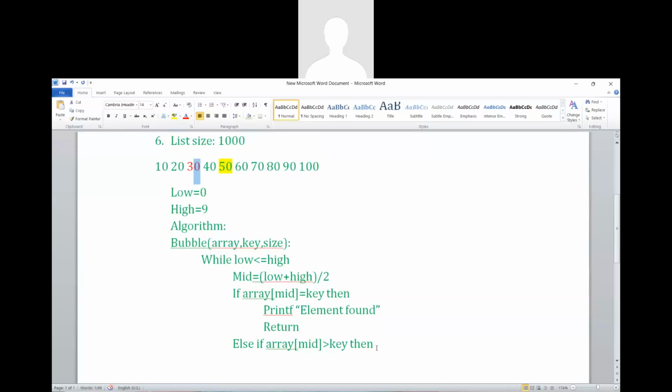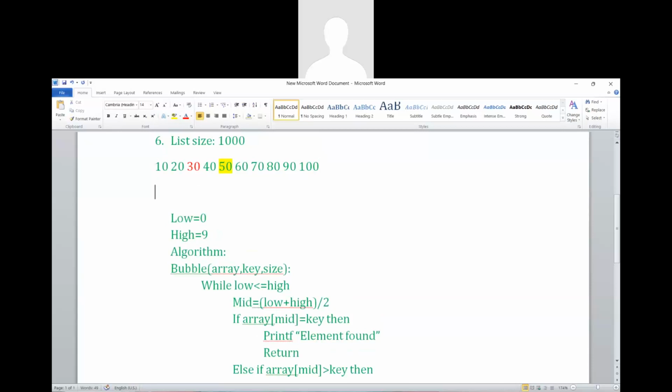Then you have to choose the sublist. You have to choose the left sublist. Here, what is the left? Look here, this is the low, 0. Low is equal to 0. Then, where is the actual high here? This is the high. High is equal to 9. Now, which is the sublist? 10 to 40. This is the sublist.